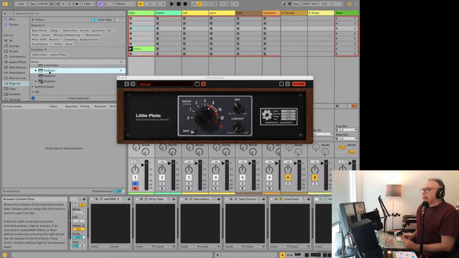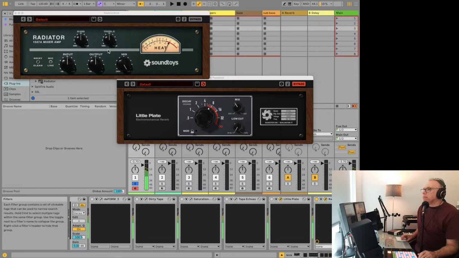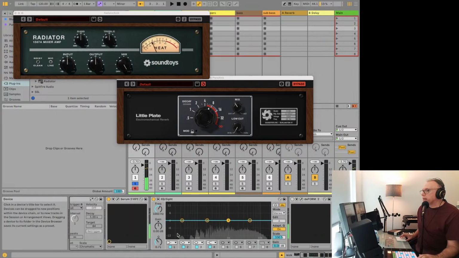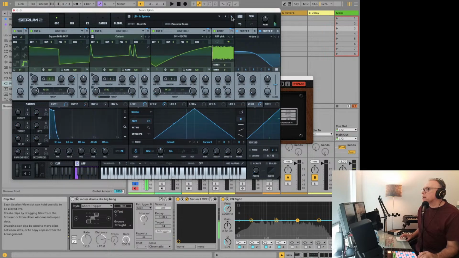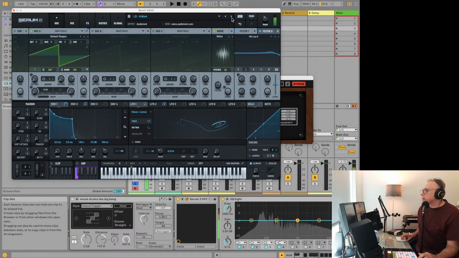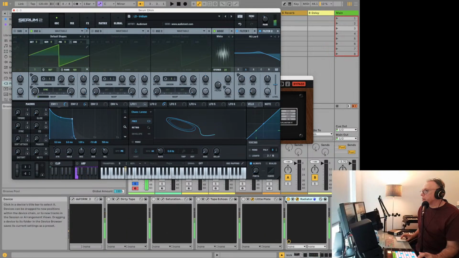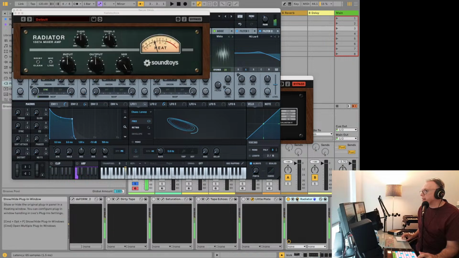Radiator, I'd forgotten I had this, and this does make it sound, it emulates hardware that was used for records like in the 70s and stuff. So I don't know if we can... Can't really tell that much on this sound here. Yeah, you can tell a little bit.